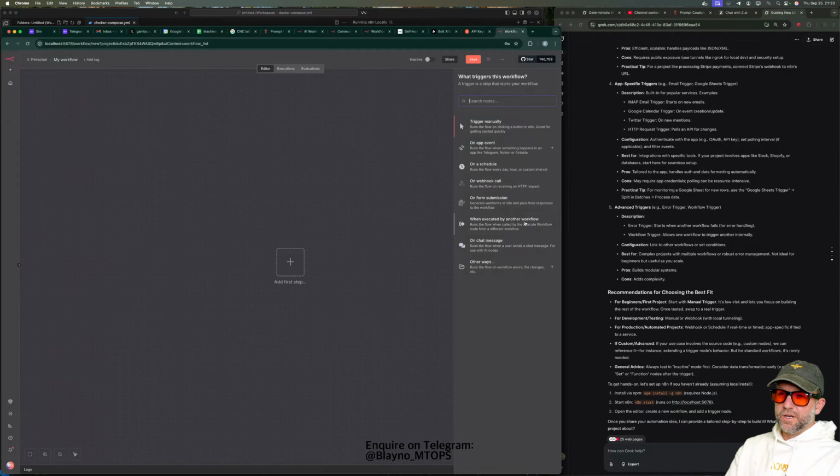When executed by another workflow, runs the flow when called by the execute workflow mode from a different workflow. That's insane. Oh, wow, that's cool. I was thinking about that, because sometimes you don't want everything to run under one operation, because you don't need everything all the time. But other times you want the outcome of a workflow to be the input for another workflow, and that's already here.